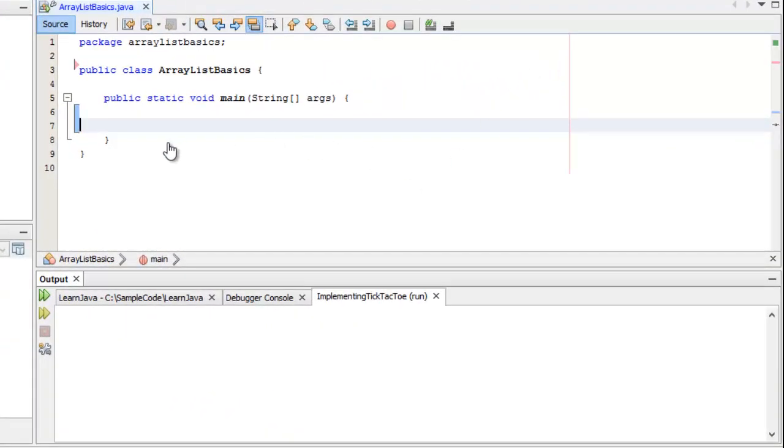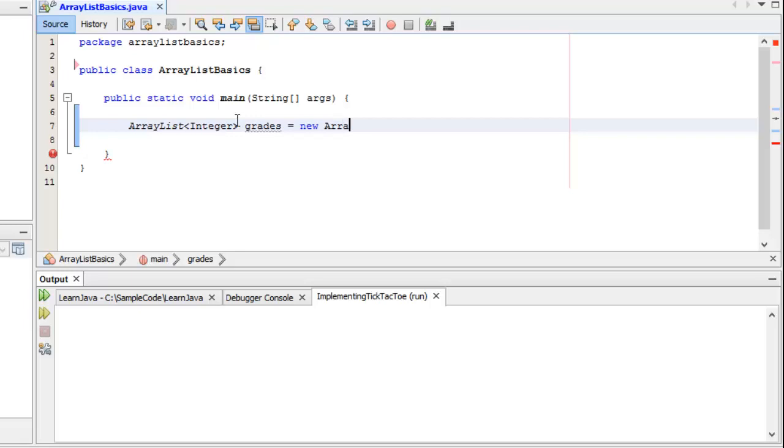Okay, here I am in my NetBeans IDE, and I've already created a new project called ArrayList Basics, and I'm in the main method here. I'm just going to start out by creating an array list of integers, and then adding some grades to my variable. So I want to say ArrayList, that's my collection type, and it's going to hold integers. And I'm going to call this variable grades because it's going to be a collection of student grades. And now I need to initialize it, new ArrayList.